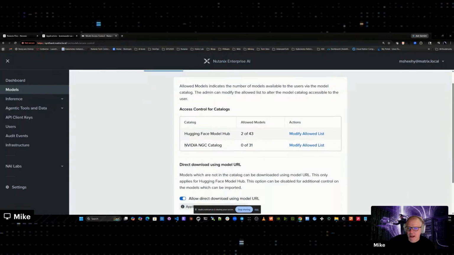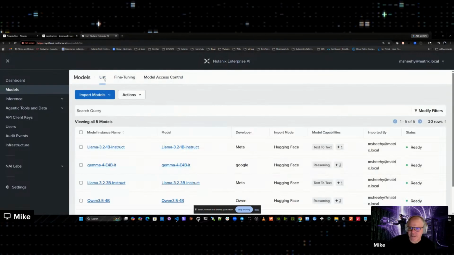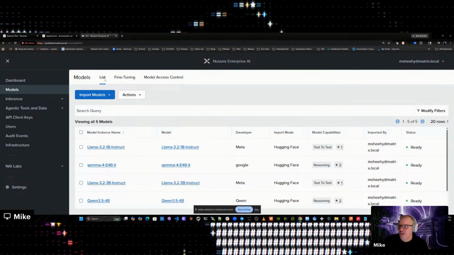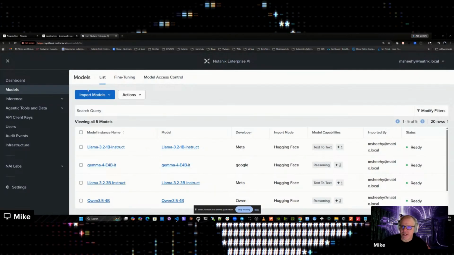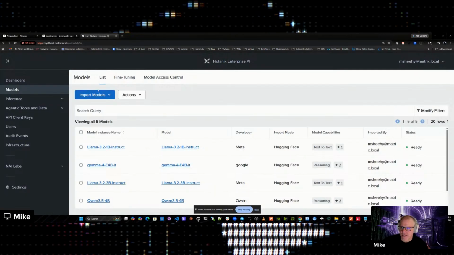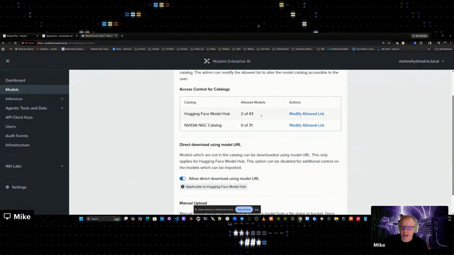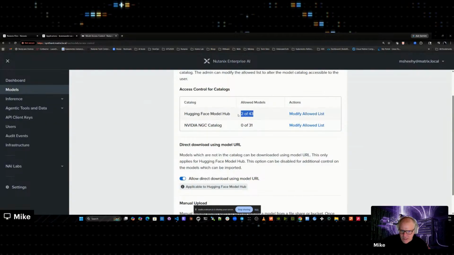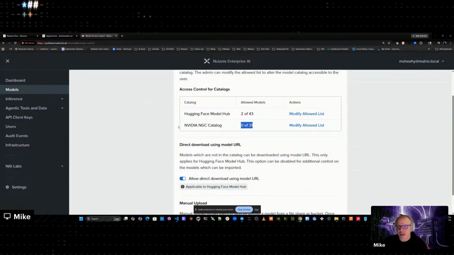Now, I didn't talk about model access control. I should have talked about that first, because it really all starts with models, doesn't it? You have access to Hugging Face, which is the largest repository of open source models, as well as NVIDIA NGC, right? And so you have model access to those two, and we have a set of pre-validated models that you can download from NGC and Hugging Face, but you don't have to do that.